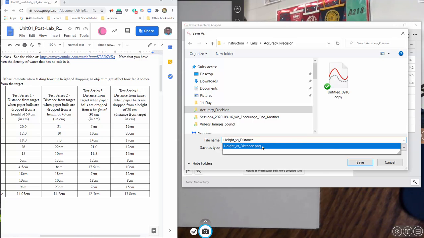Now it's saving as a PNG, and that's an image format. So I don't know if it's going to save the actual graph or not. This is kind of a new program for me, and I haven't really tried to do this before. I would hate for you to have to put in a whole new set of data.